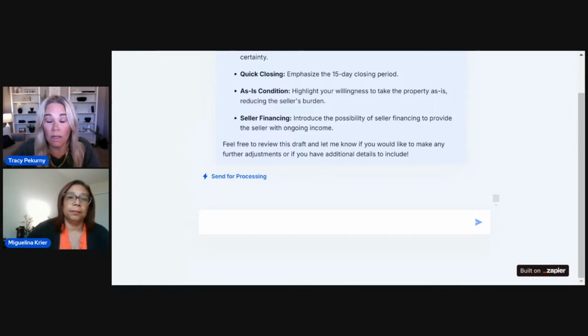So I'm going to let Miguelina take it from here. She's going to demonstrate a particular scenario. She's going to explain that. And then we're going to talk a little bit back and forth. She's going to explain what she would have been doing manually versus what she's experiencing now. Go for it, Miguelina. Thank you.